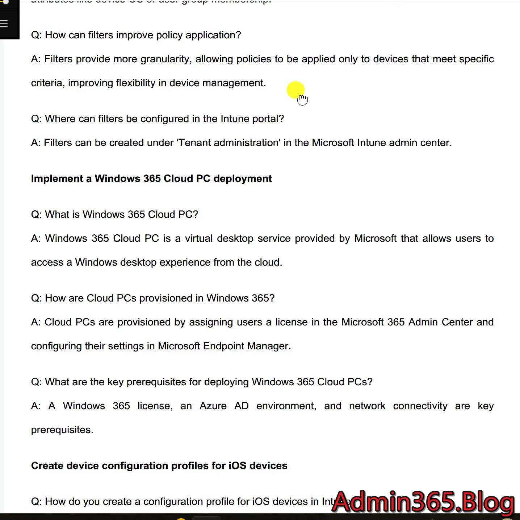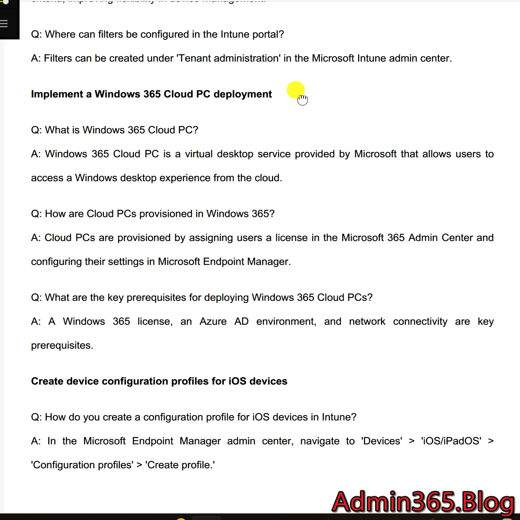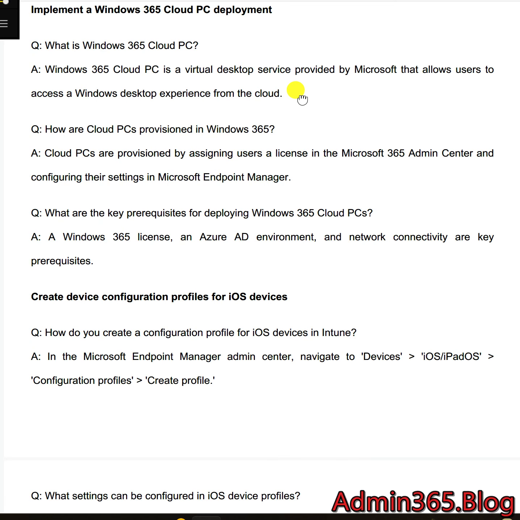How can filters improve policy application? Filters provide more granularity, allowing policies to be applied only to devices that meet specific criteria, improving flexibility in device management. Q3. Where can filters be configured in the Intune portal? Filters can be created under Tenant Administration in the Microsoft Intune Admin Center.